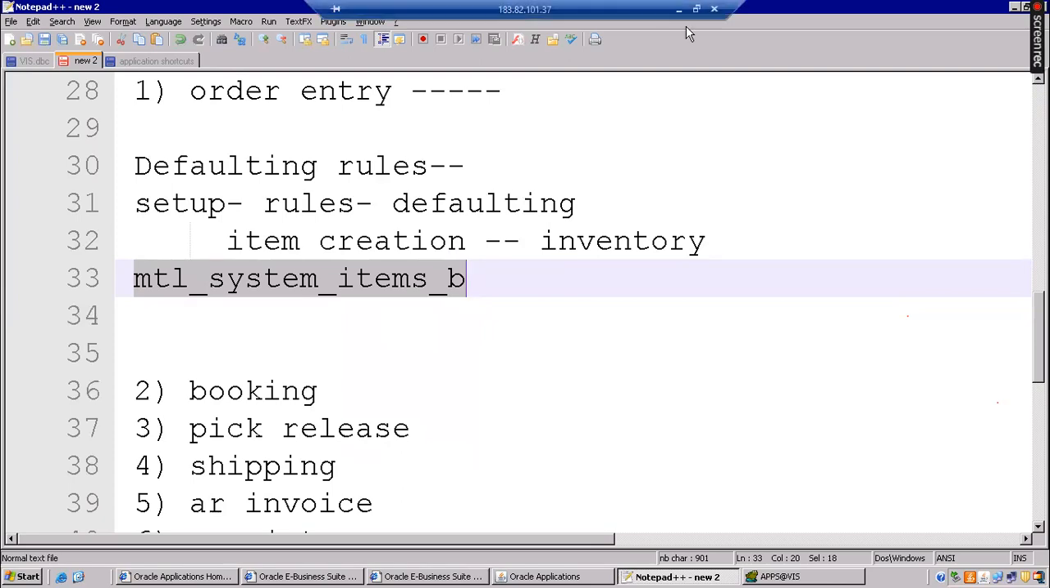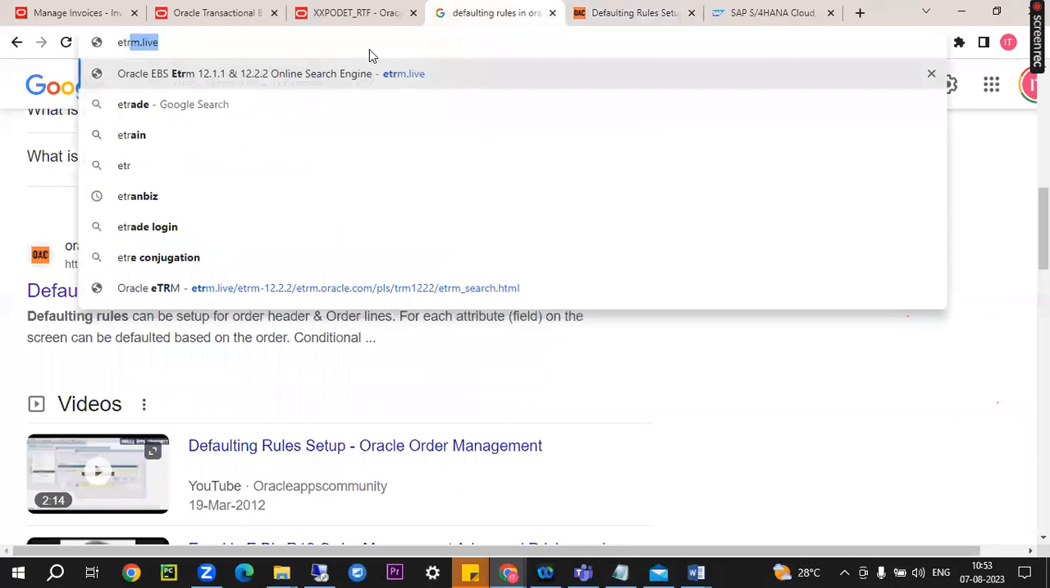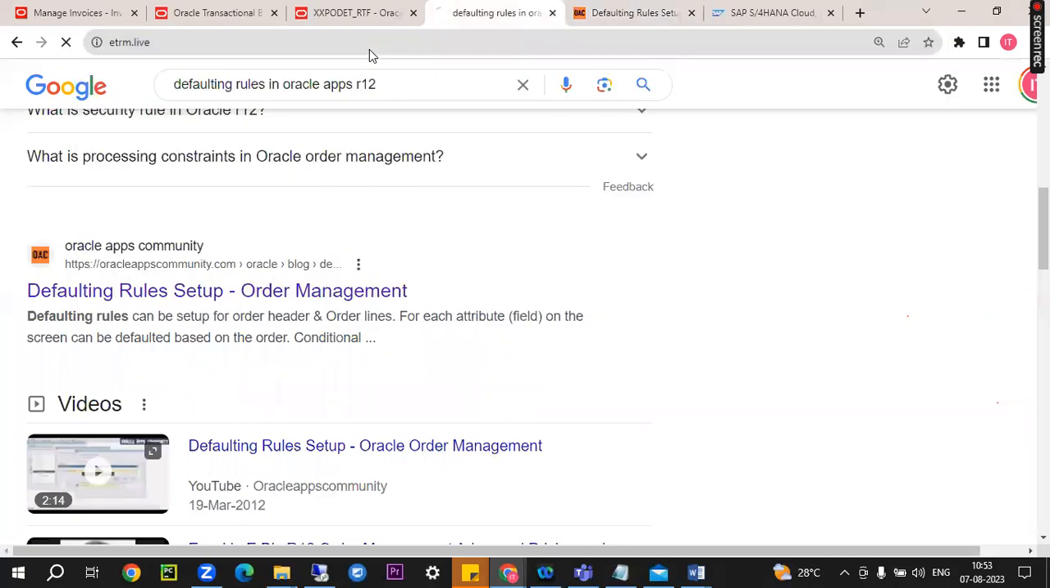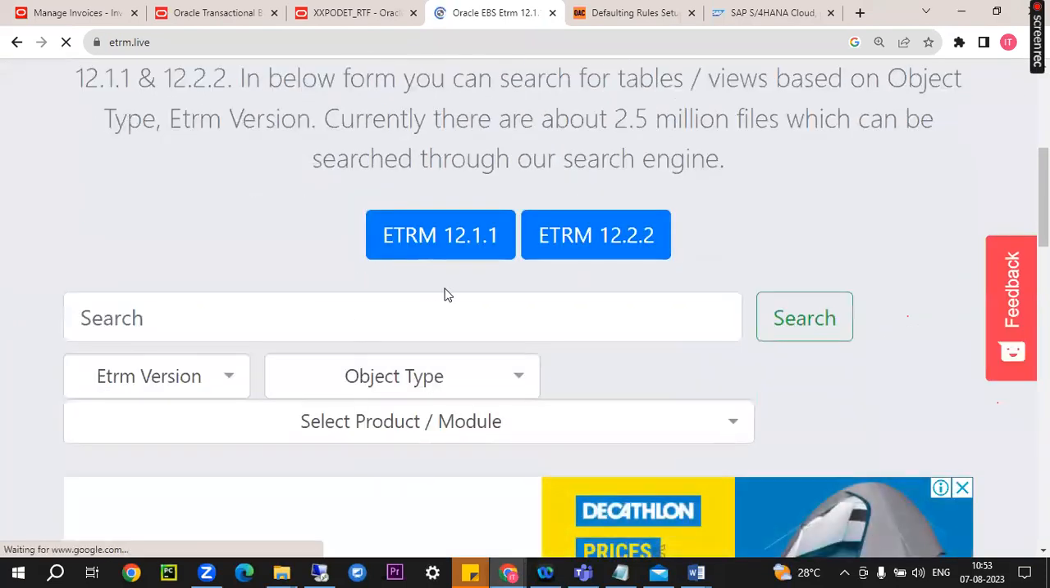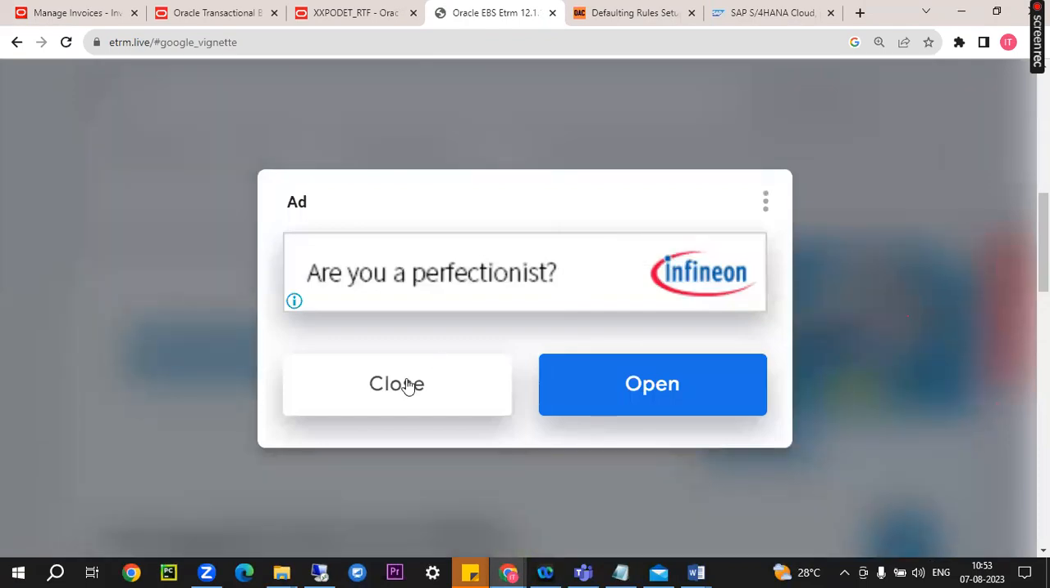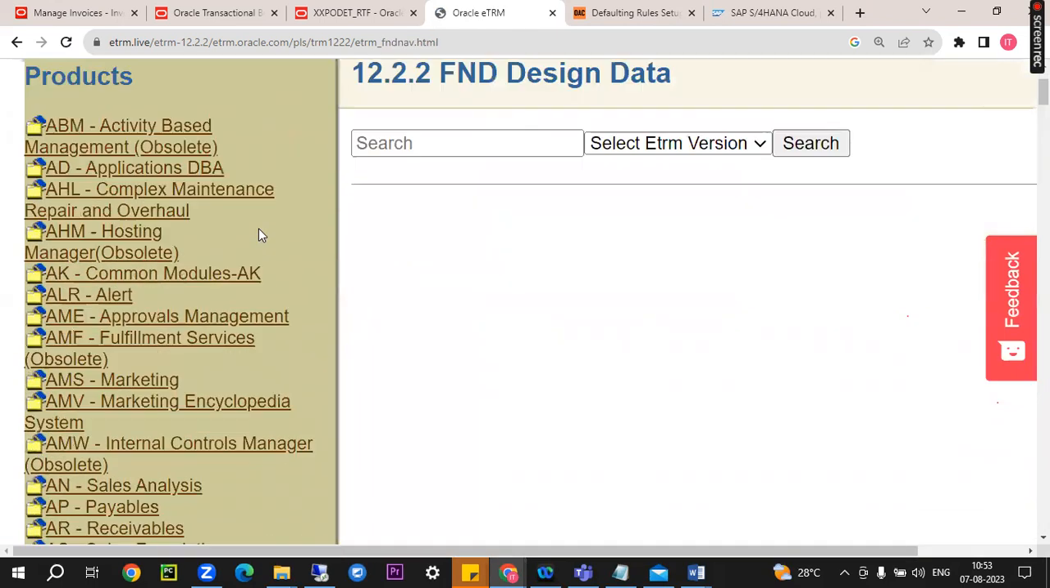One software is there. The software is ETRM, meaning Electronic Technical Reference Manual. Click on this, ETRM. So which version do I need? This one, right? 12.2. And these are all the various options we have. FND means foundation, and you can save into files here, HTML or PDF or something. So right now I'm using FND.